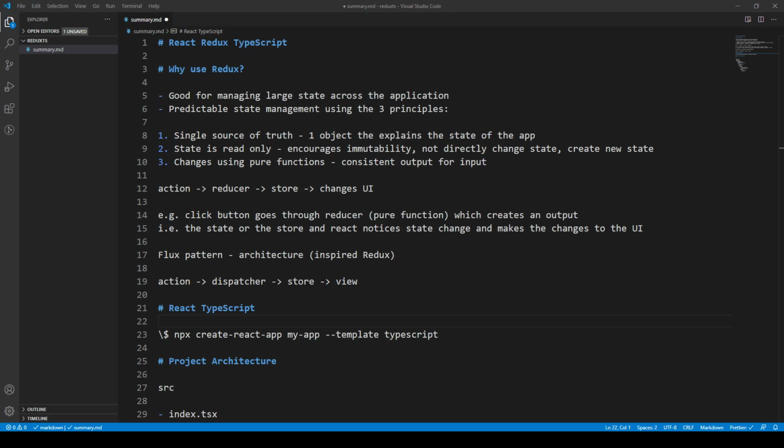It offers predictable state management using three core principles. The first is that there's a single source of truth. All that means is we wrap our application to have one single state, which is the state of the entire application, and that's just done in a JavaScript object, and that explains the state of the application.